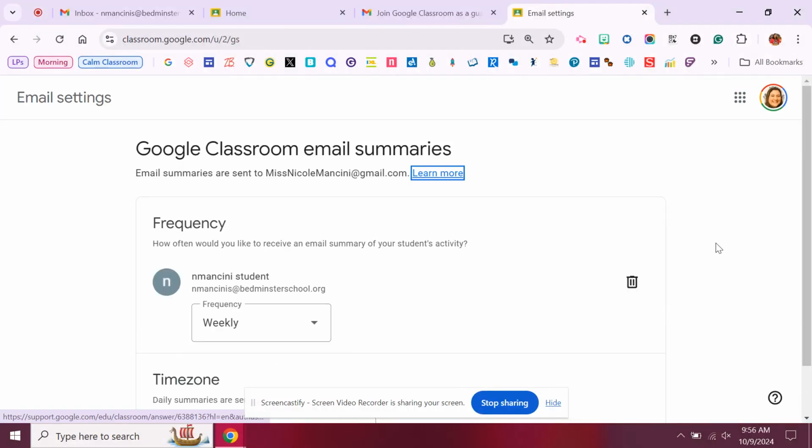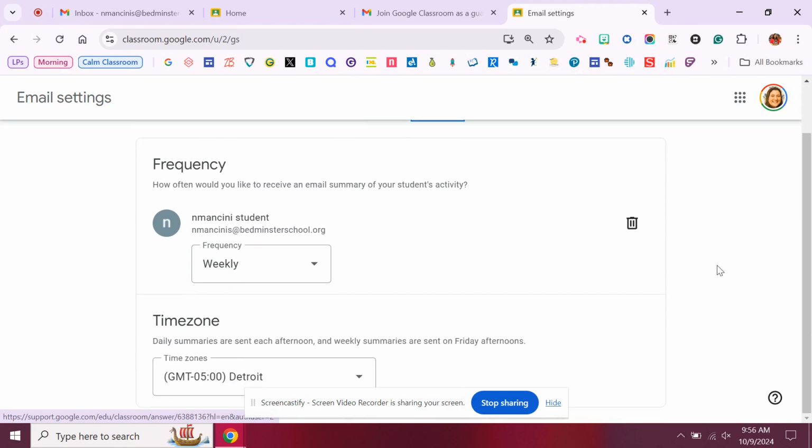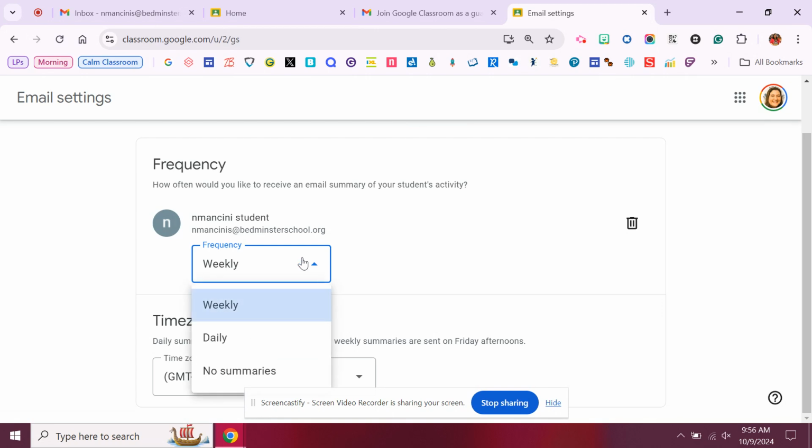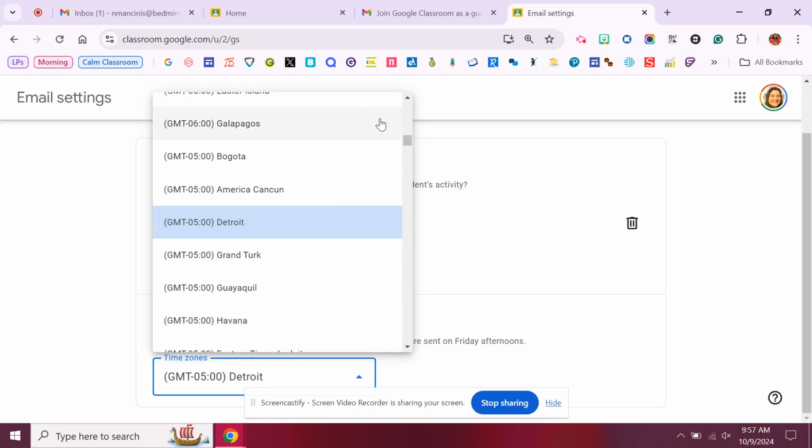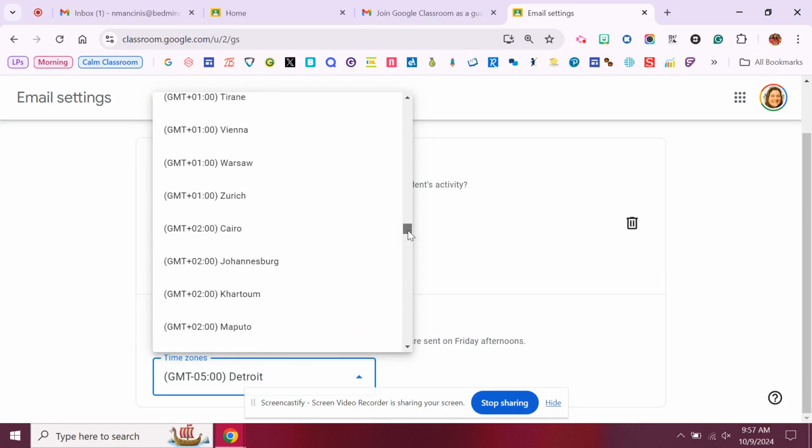At this point, the system gives you various options for how you would like to view your student's activity. Now, this is just for email summaries so far. You can receive an email summary either weekly, daily, or no summaries at all, but it is a great tool to see how your child is doing, if there is something that was not turned in. Obviously, you could use Genesis as well, but this is something that a few families have found helpful in the past. Obviously, you would need to fix your time zone according to where you are.